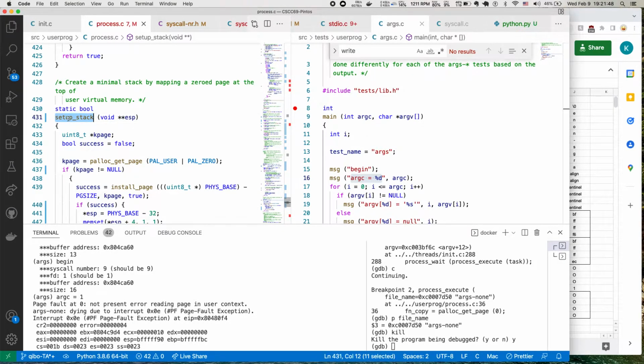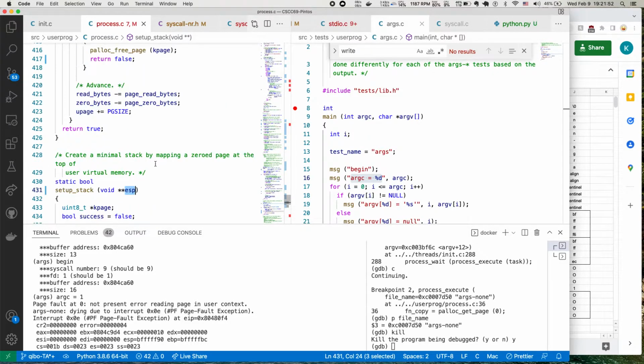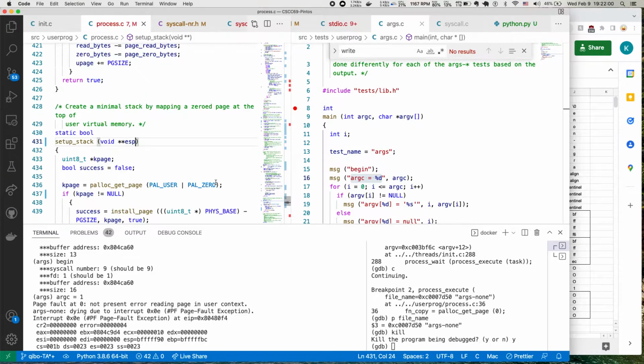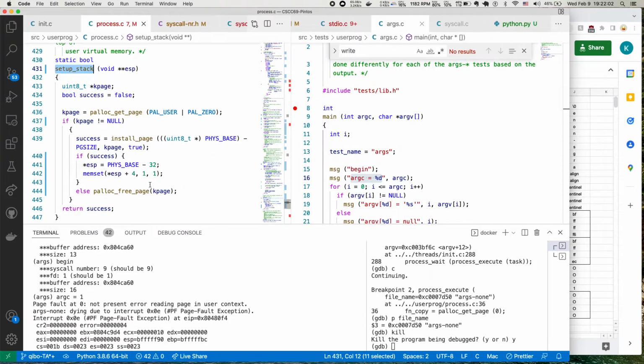And also, as you can see, setup stack only has 1 argument. So somehow, you might add another argument here, or you might do something else to have the data in the file name passed into this function. That's how you can properly get all the data that you need to set up your stack, right?